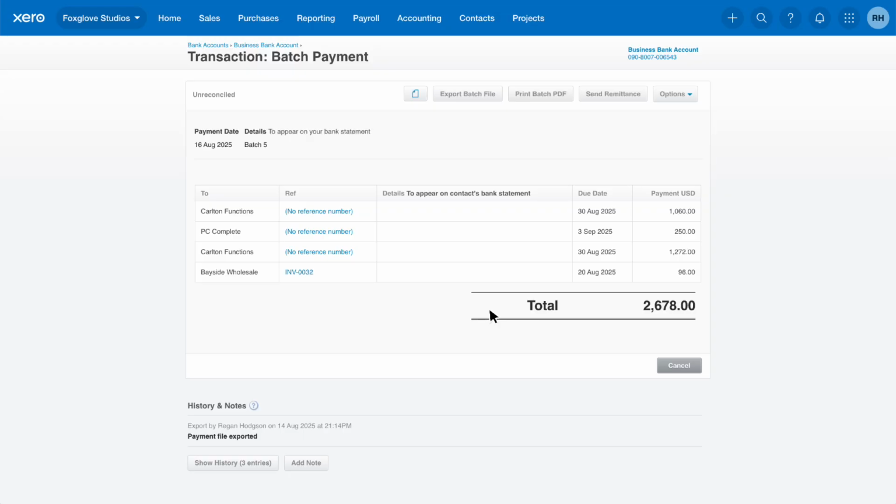We recommend reconciling the batch payment in the bank reconciliation rather than from this Options menu. Finally, use the Edit Batch or Remove and Redo options if you need to make changes to the batch payment file. Now you're ready to pay multiple bills and suppliers in one payment using batch payment files.